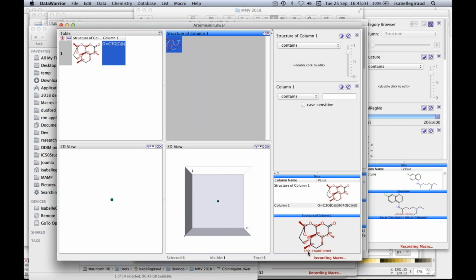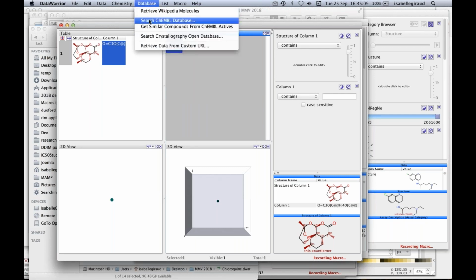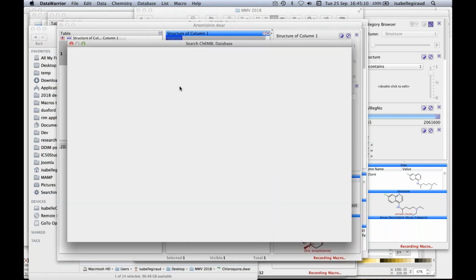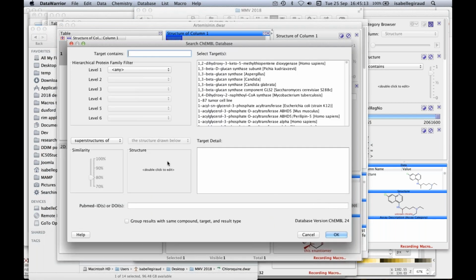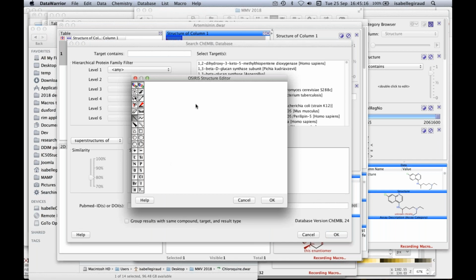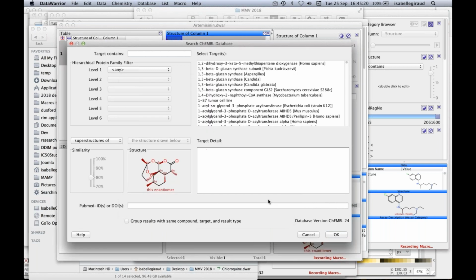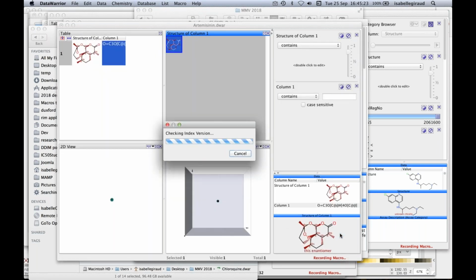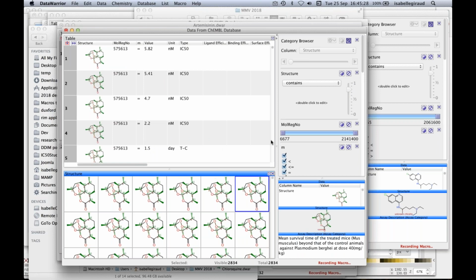You see that there is a red label here to warn you. And now we are going to retrieve the ChEMBL data. Double click to open the structure editor. And since we have copied the structure, it's easy to just paste it.